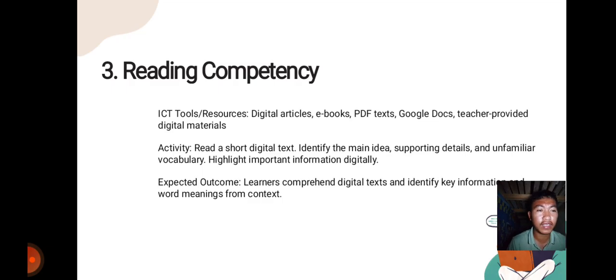Students may also use digital highlighting or annotation tools to mark relevant parts of the text. So the expected outcomes: students will be able to understand and interpret information from digital text, distinguish major ideas from supporting information, and use context to determine the meaning of unfamiliar vocabulary. They will also become more capable of using digital reading materials for learning and information gathering.